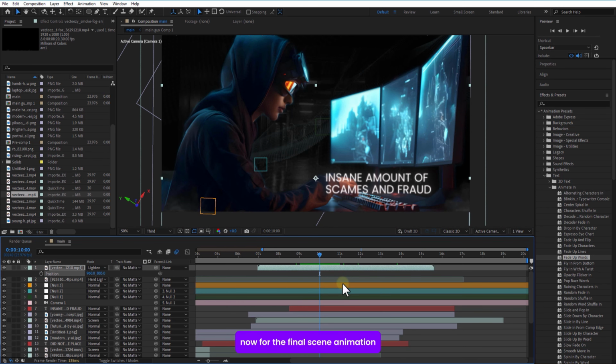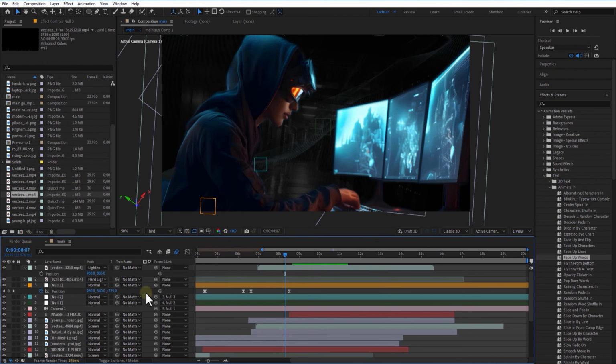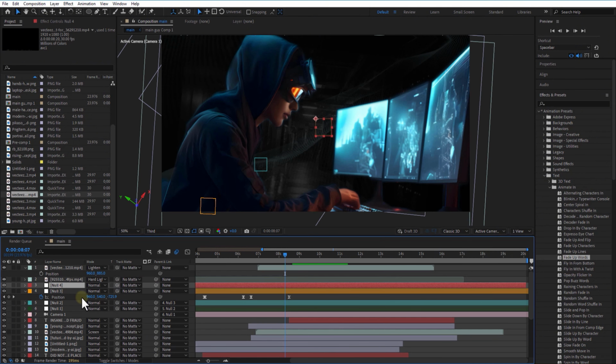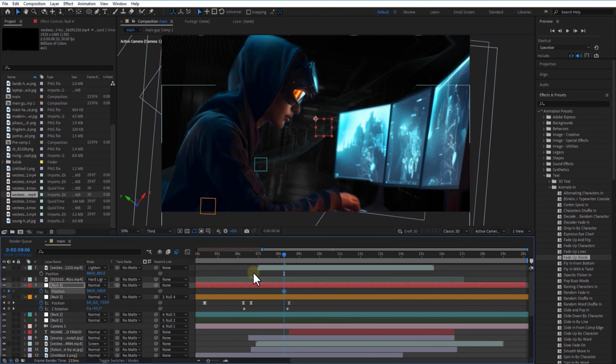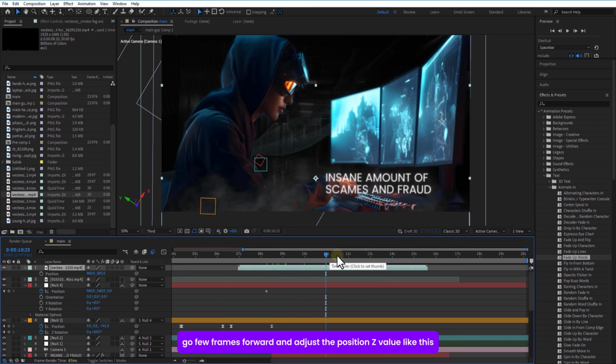Now for the final scene animation, create a new null object. Place it over here. Set the pick whip tail from null 3 layer and add this to the null 4 layer. Set keyframe for position. Go a few frames forward, adjust the position Z value like this.